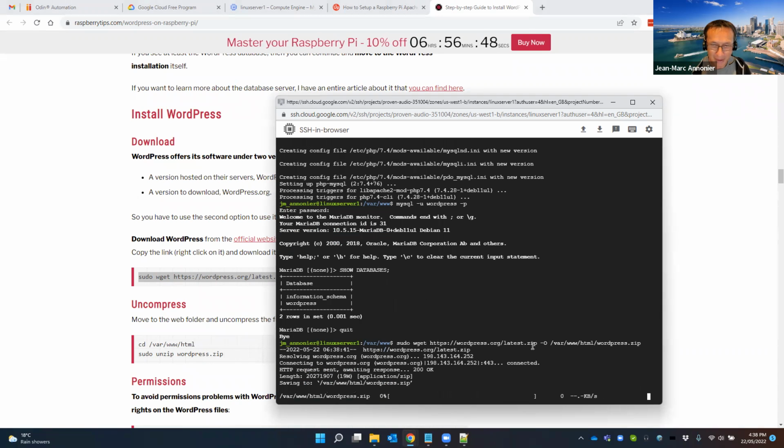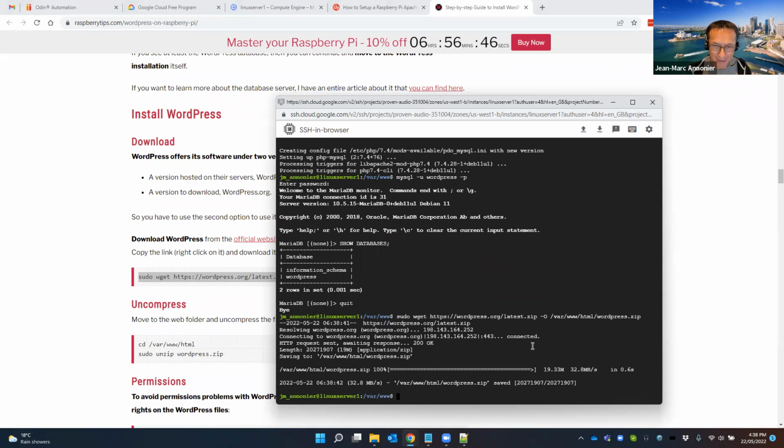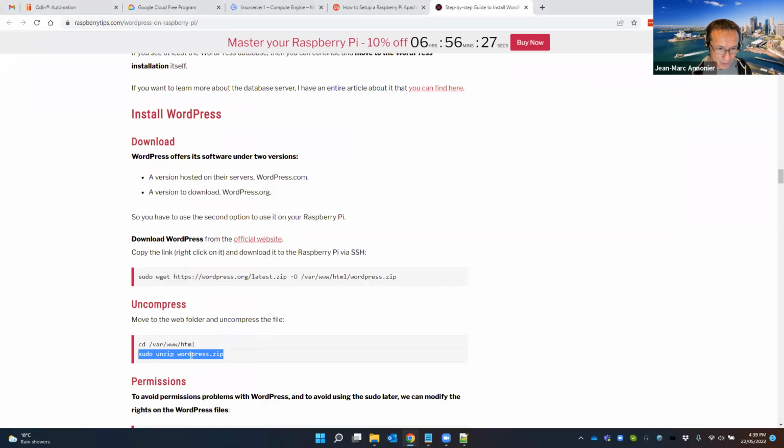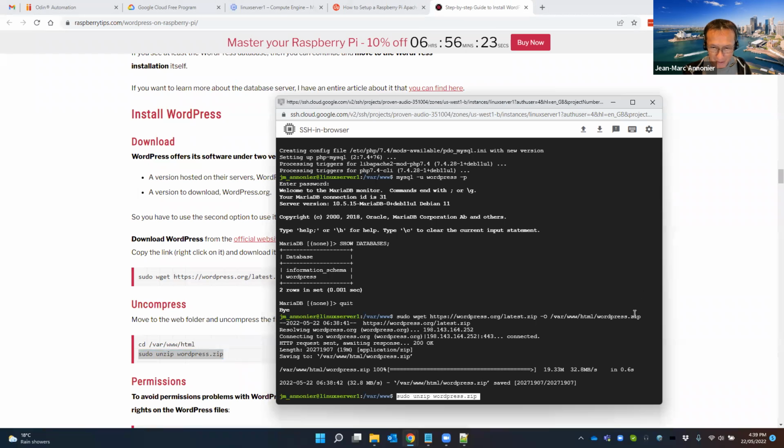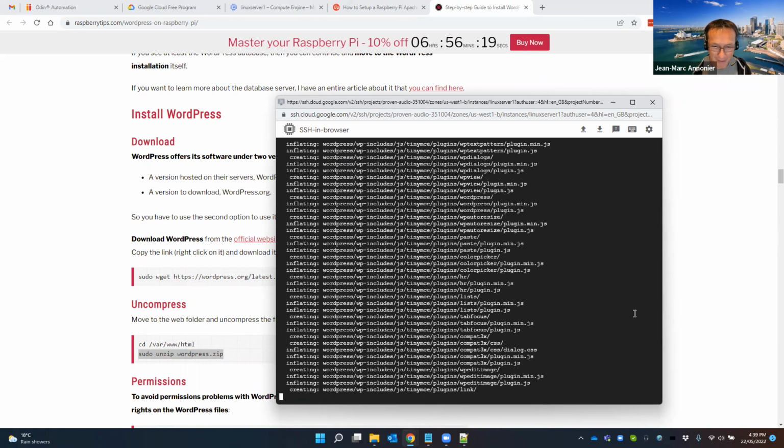Okay, so just download the zip file. And now we want to unzip this file in the var/www folder. So just run the unzip command. Yay.